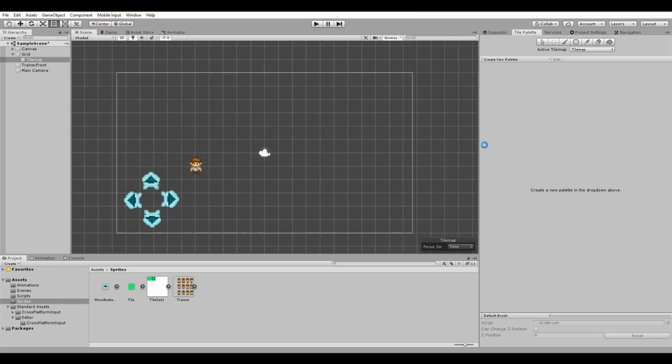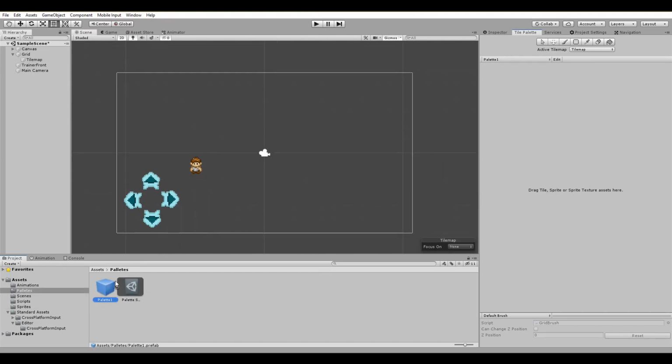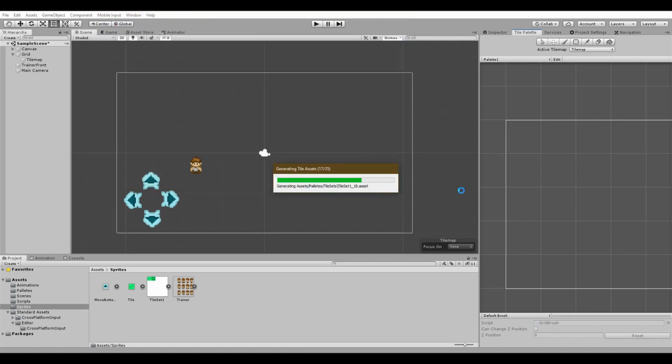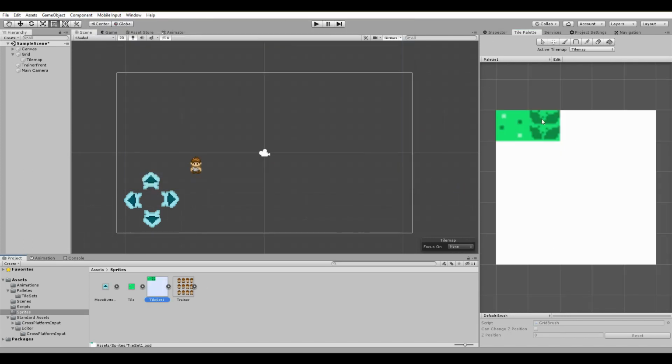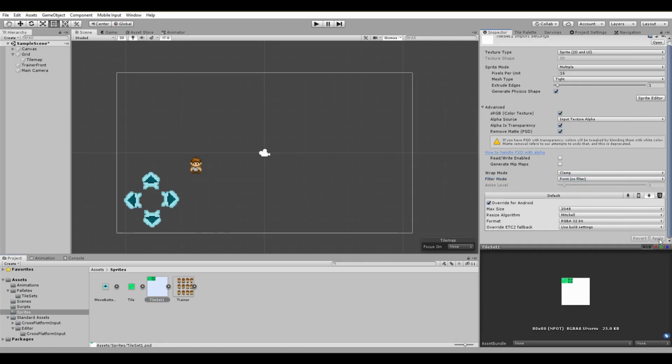Okay, the palette is created and we can now just drag and drop our tileset into it and let Unity do its magic. Save the new tileset wherever you like and it's ready to use. One thing I forgot is to change the filter mode of our sprite to point, no filter, since it's pixel art and we don't want it to appear blurry.